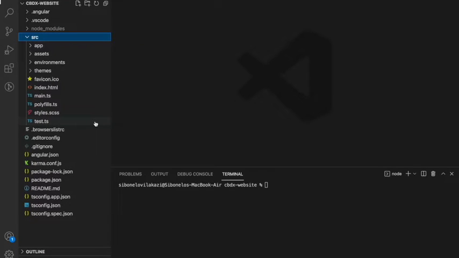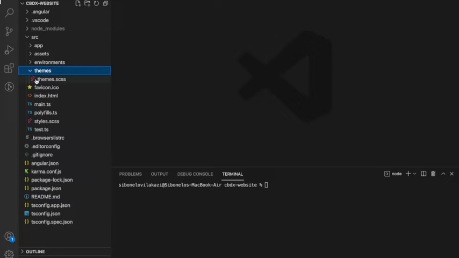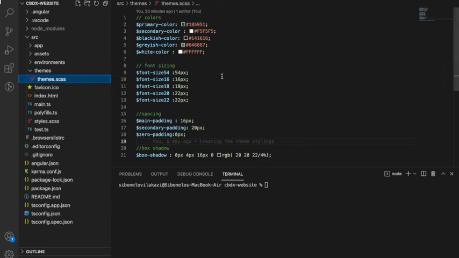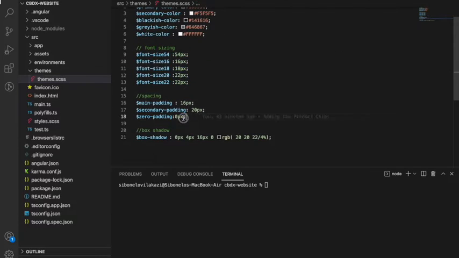Alright guys, so we've got our project set up for us already. Let me go through a quick explanation of the folders that we have prepped up. We've got our themes folder here, and we've got these themes.scss. Here we've got these color palettes that we're going to use, the font sizes, together with the spacings and the box shadow. So these are our CSS variables that we're going to be using.